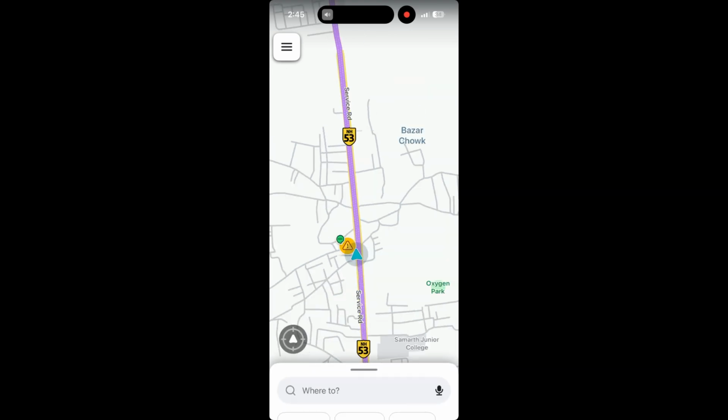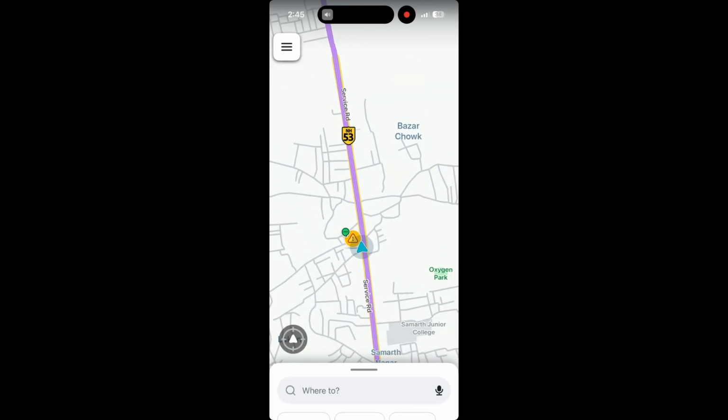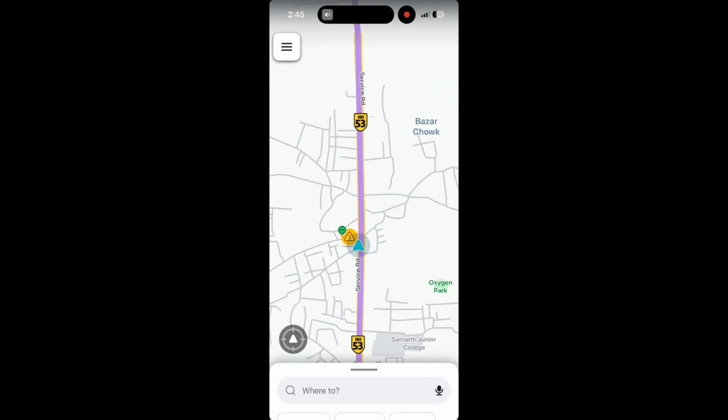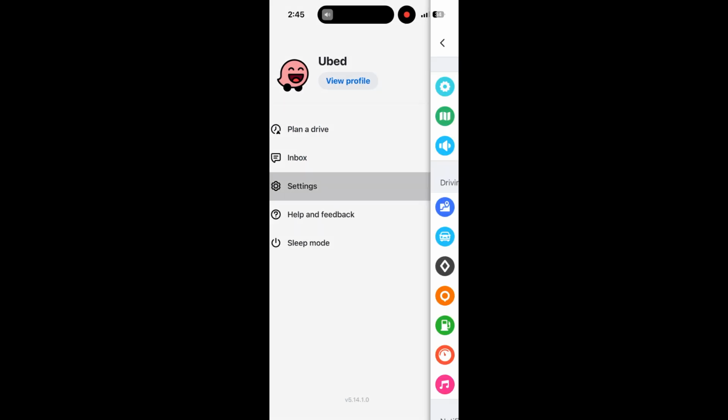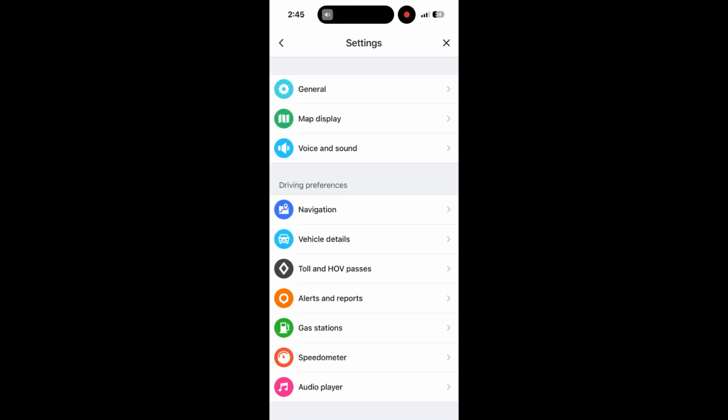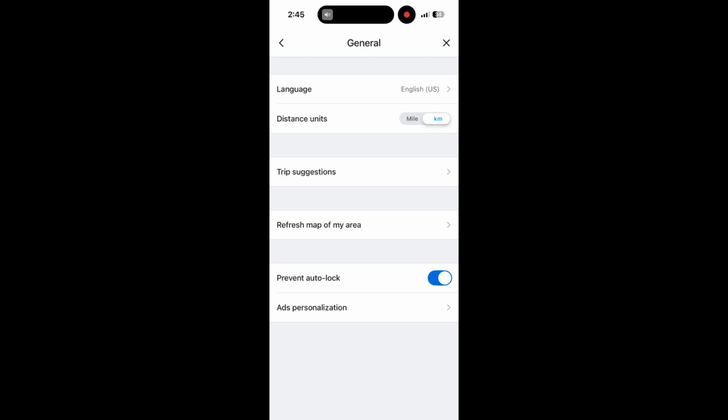First, open the Waze app on your phone. On the main map screen, tap on the Settings icon. Once you are inside Settings, tap on General. This section controls basic app behavior.